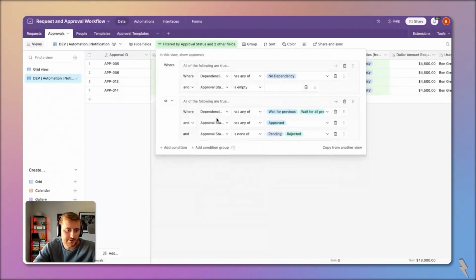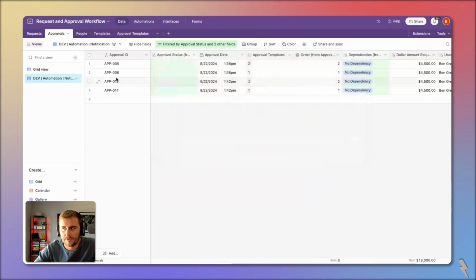This kind of kills two birds with one stone, because you may consider putting something in here where the approval status is not empty, but if it's approved, that also means it's not empty. So this is actually going to be our view for the notification as well.